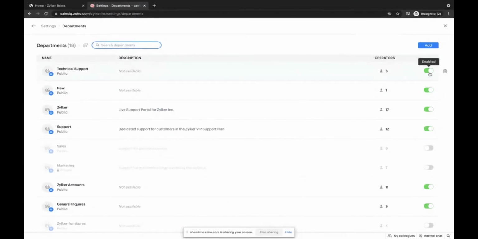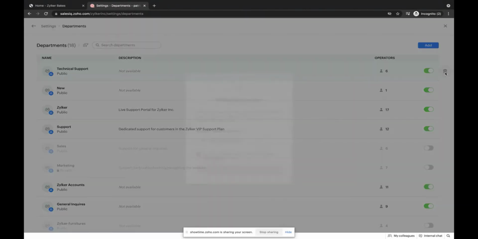So if I want to disable a department, all I have to do is click on this particular toggle button and the department will be disabled. And to delete a department, I will have to click on the bin icon on the far right end.